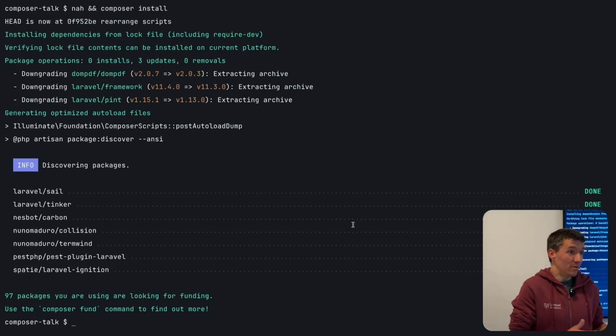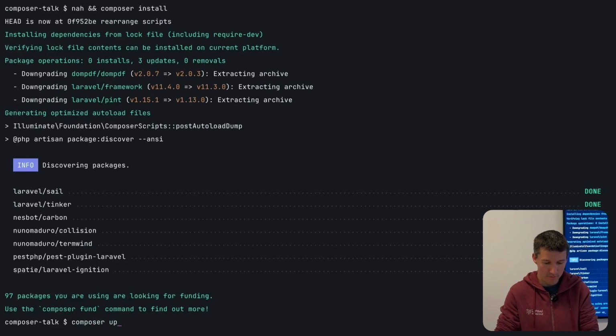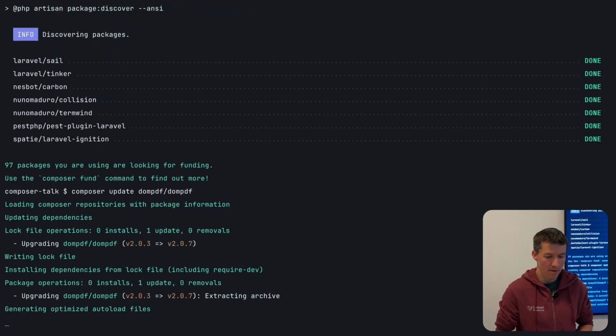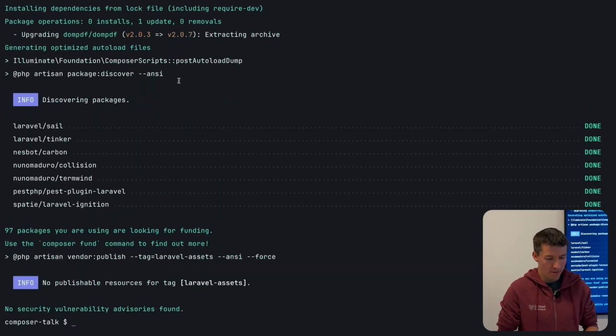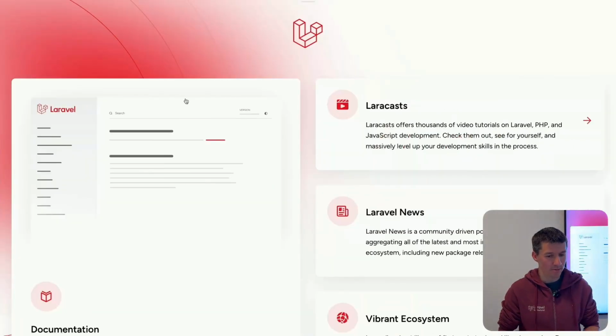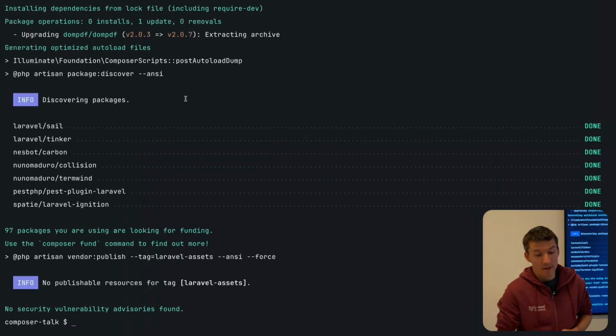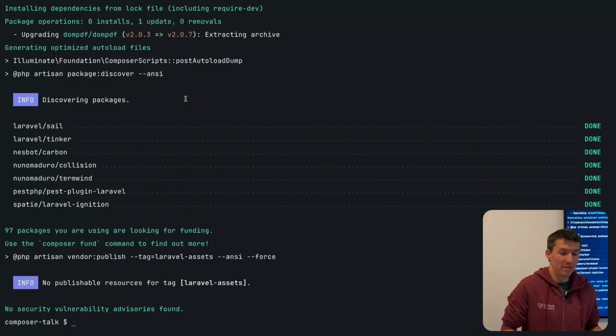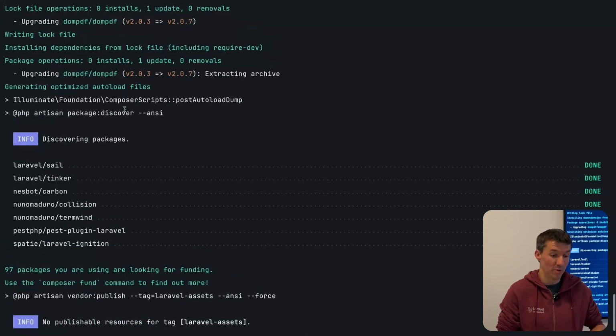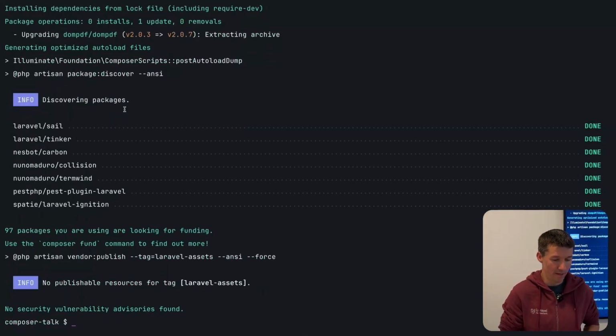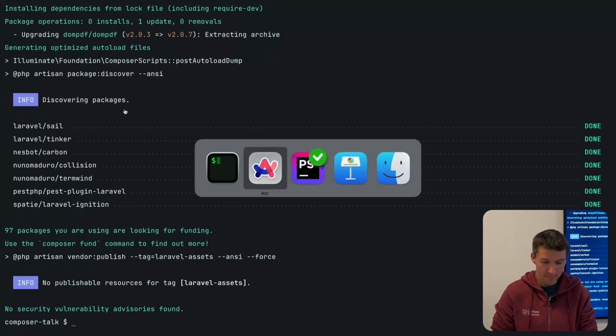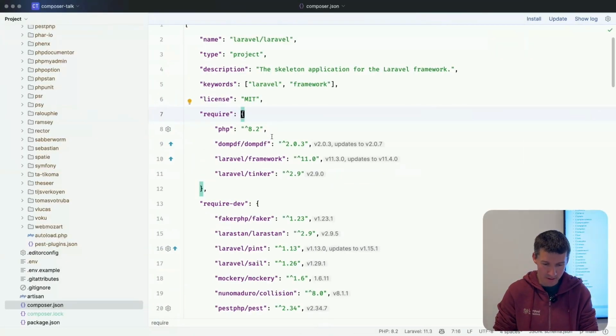Instead of updating all the packages, we can update a single package. So we can run composer update DOM PDF. And then, of course, only this package gets upgraded. We have no security issues and the application is still running. But we upgraded only this dependency, but all the other dependencies could be upgraded except for Laravel. So what can we do? We have many options. There are better and worse options.